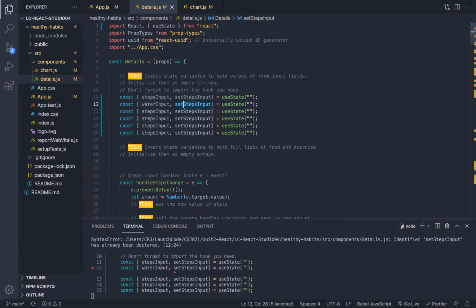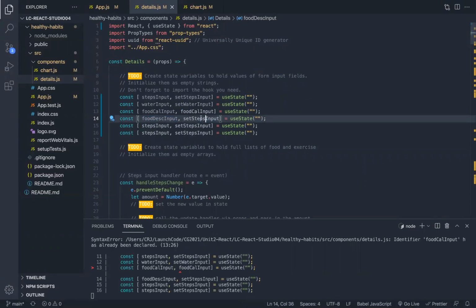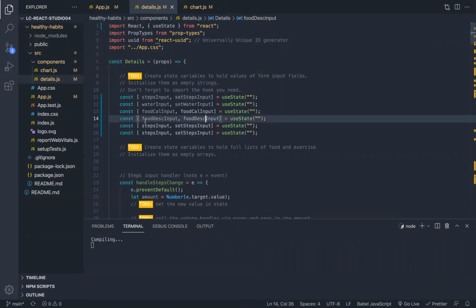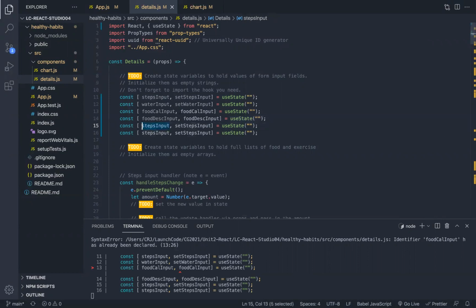We'll do that here. We need food calorie input. Let's do food cal like that. And we need food descriptions. We'll do food desc. These things look fine when you type them. They sound funny to say though. Exercise cal.